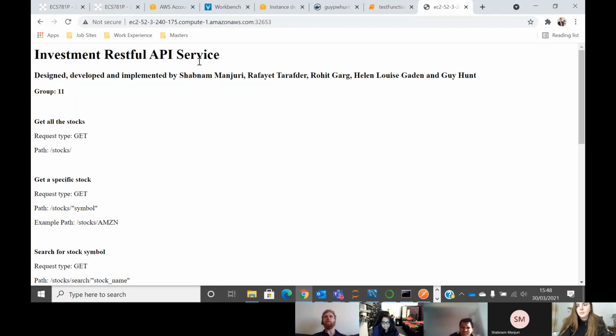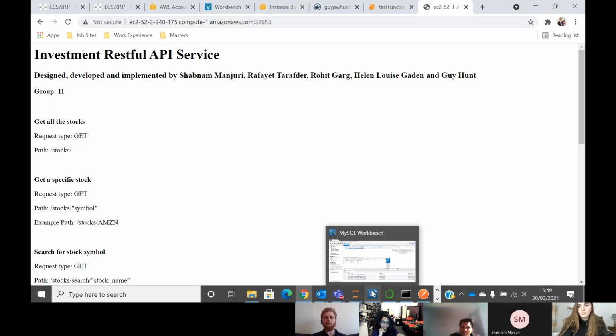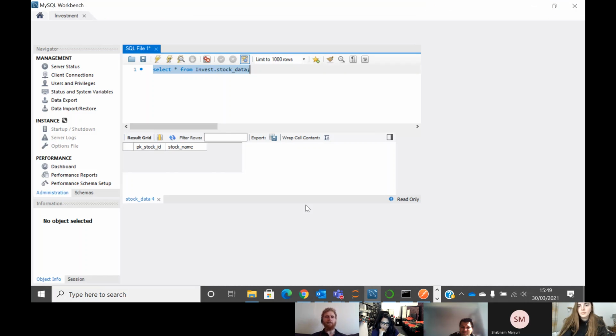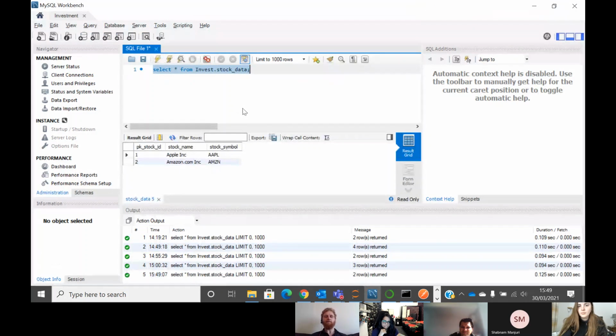developed a Python RESTful API function that's deployed on a virtual machine on AWS, and that connects to a MySQL database that's running on Amazon RDS. And if I click onto MySQL Workshop, I can quickly see the structure of the table sitting in the MySQL database.